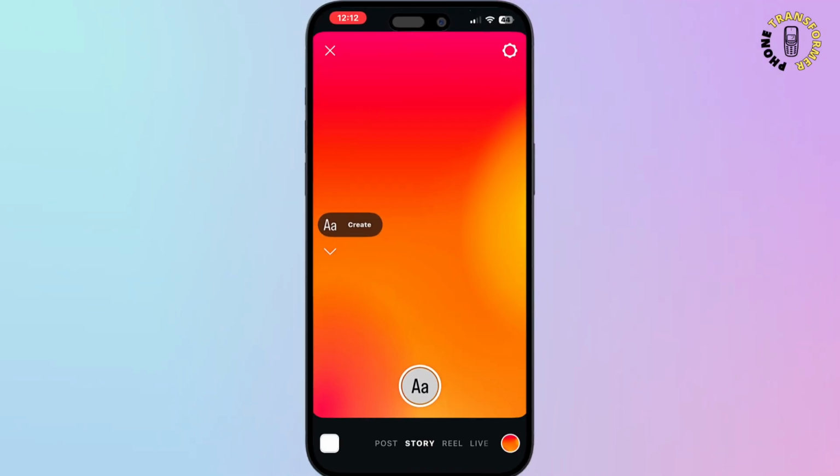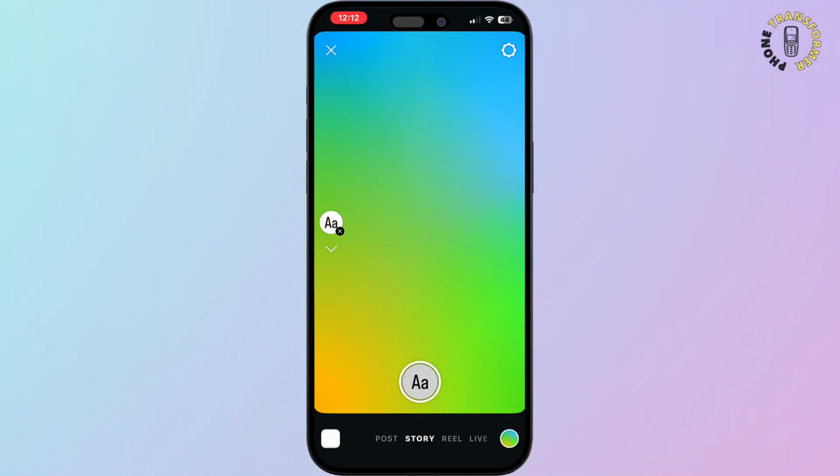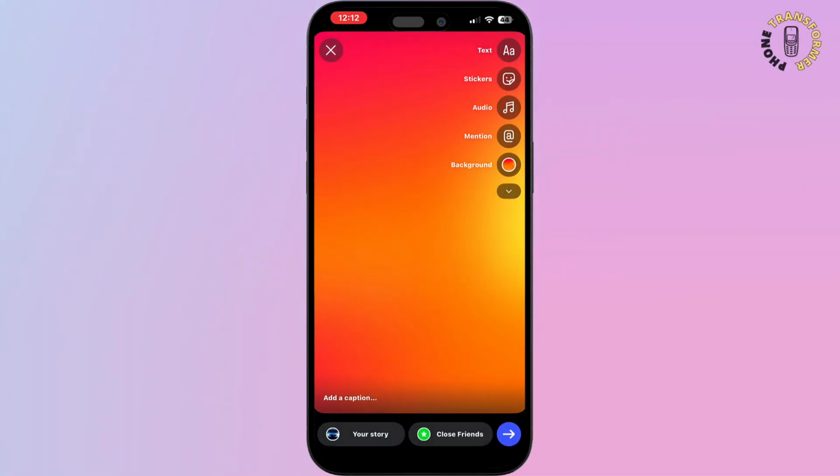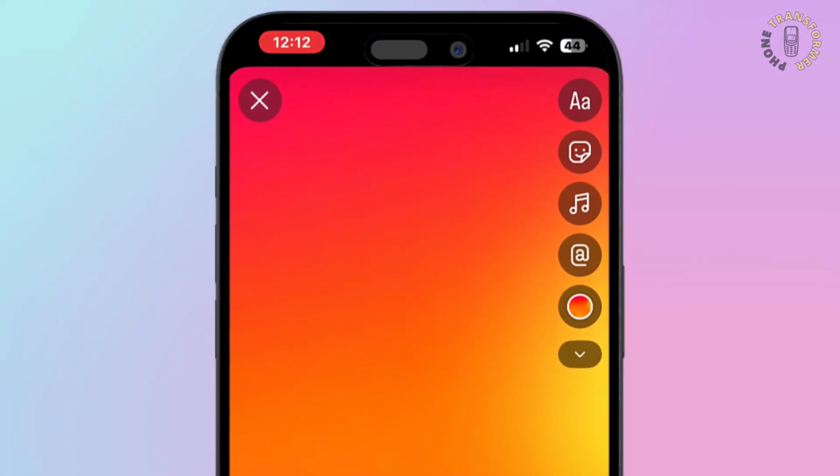Now pick a background color. I will go with red here. Once you have chosen a color, tap on the double A icon again and the whole screen will fill with that color. Now let's start adding photos.